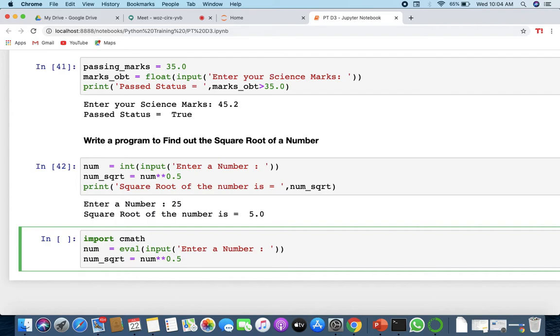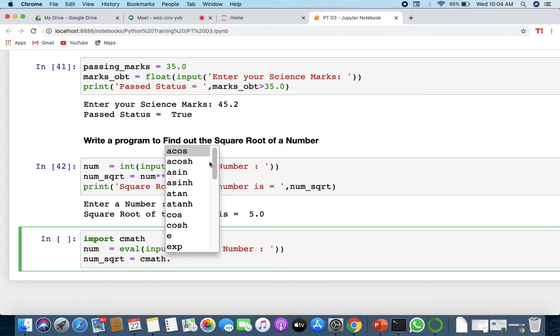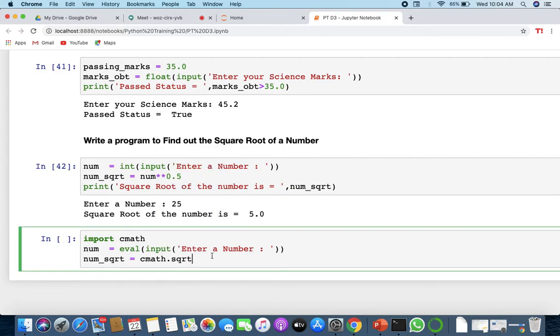So there you have the cmath module. It is basically cmath dot, and then you have a lot of things to find: sine or inverse sine of that, exponent, infinity, isclose, infinity, everything. Okay, so I'll be finding the square root. So this is the square root of that. So the square root of the number.